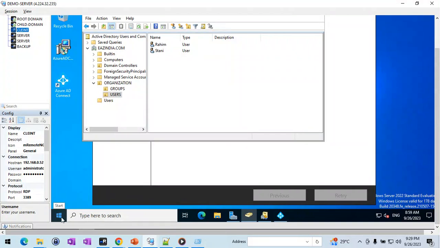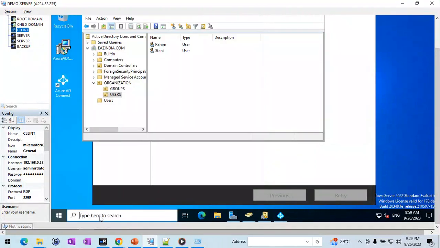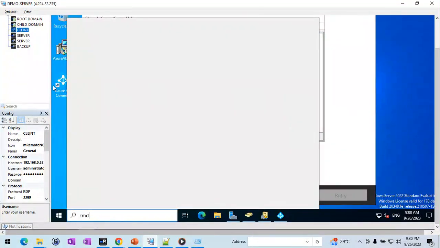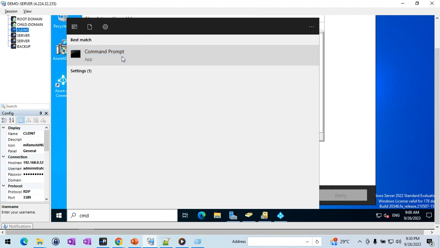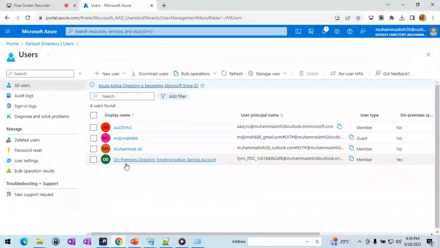Let me show. CMD. PDC. So this is my PDC. You can see. Okay. Where your Azure Active Directory AD Connect tool is running, on that machine this account has been created. Okay. So we'll refresh.